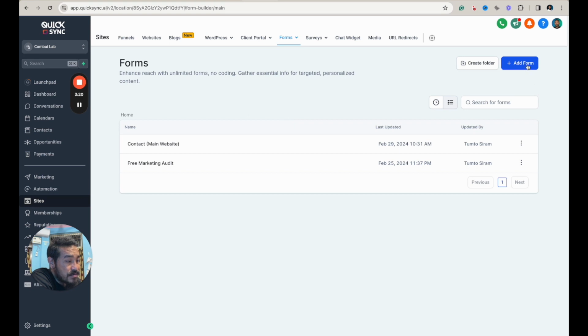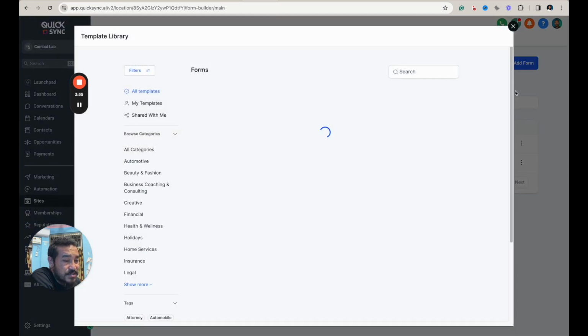So go to Add Form on the right side, the north side of your screen. Click Add Form, and you'll get the option to create a form in two ways. Option one is to start from scratch, or you can choose a template. Let's look at each of them first.